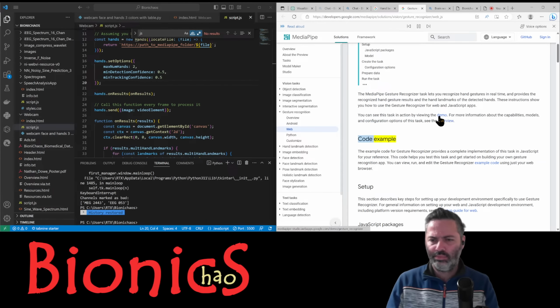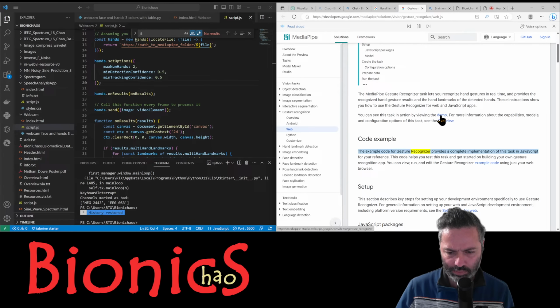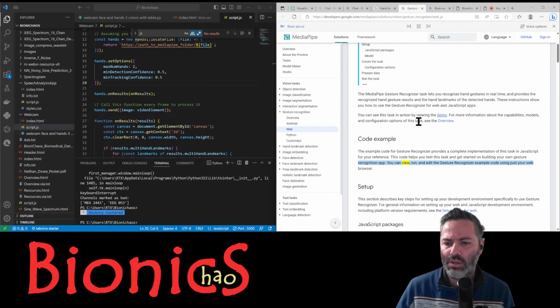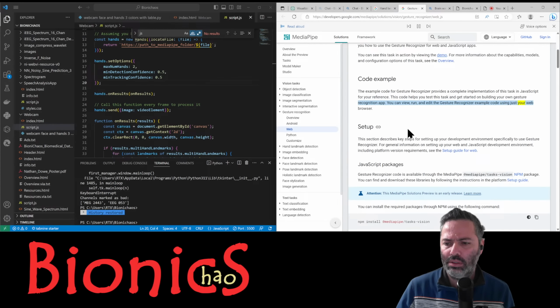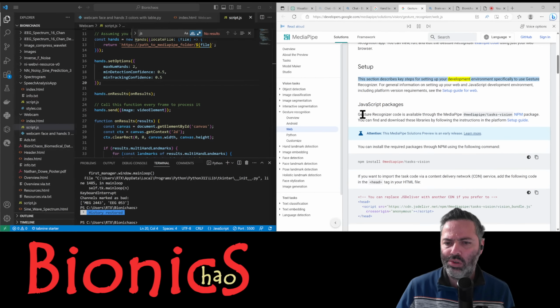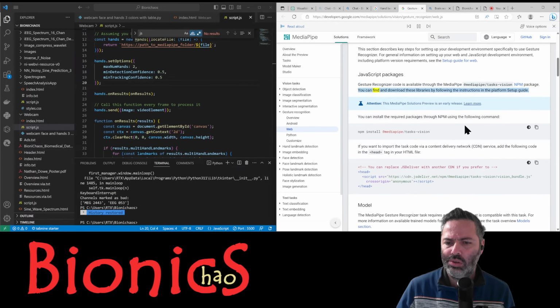Code example. The example code for gesture recognizer provides a complete implementation of this task in JavaScript for your reference. This code helps you test this task and get started on building your own gesture recognition app. You can view, run, and edit the gesture recognizer example code using just your web browser. Setup. This section describes key steps for setting up your development environment. The library is available through the @mediapipe/tasks-vision npm package. You can find and download these libraries by following the instructions in the platform setup guide.